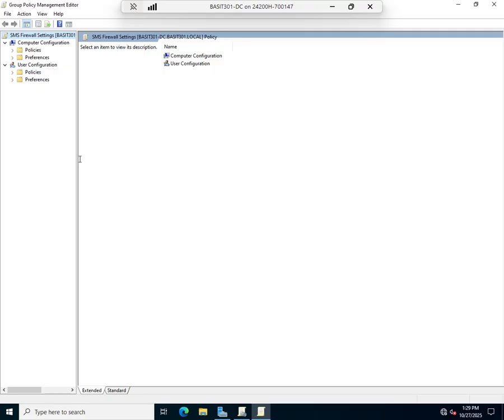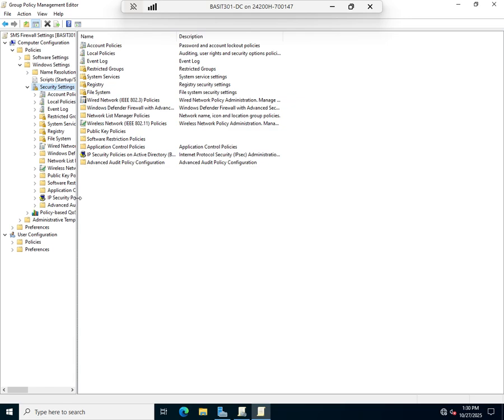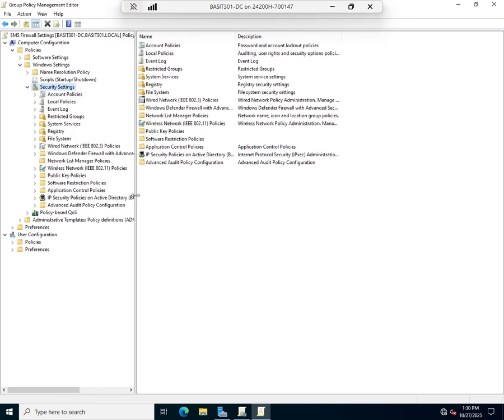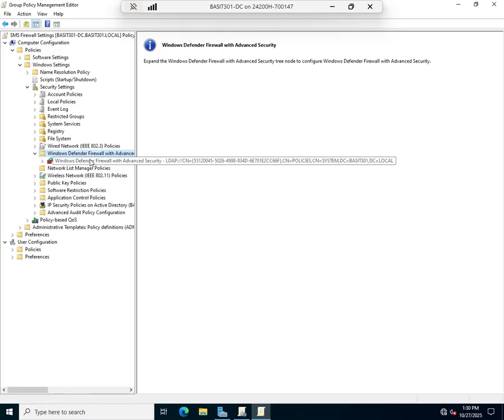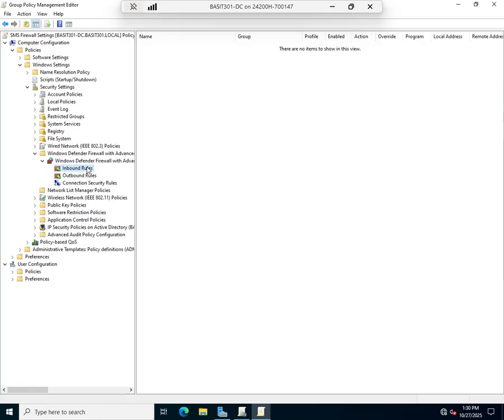For this, I am going to go to Policies, and under Computer Policies, Windows Settings. Remember, anything that relates to the computer has to go under Computer Settings. Anything that relates to users goes into User Settings. Security Settings. And I want, let me expand this out so we can see this better, the Windows Defender Firewall with Advanced Security. And specifically, let me click on that next one. I'm looking for inbound rules. Now, I have nothing here.